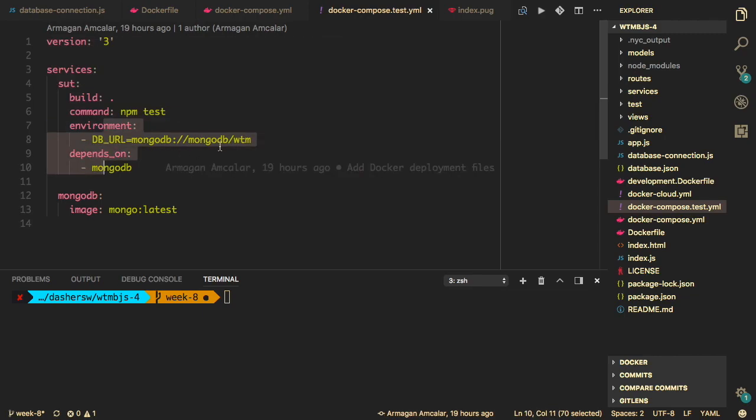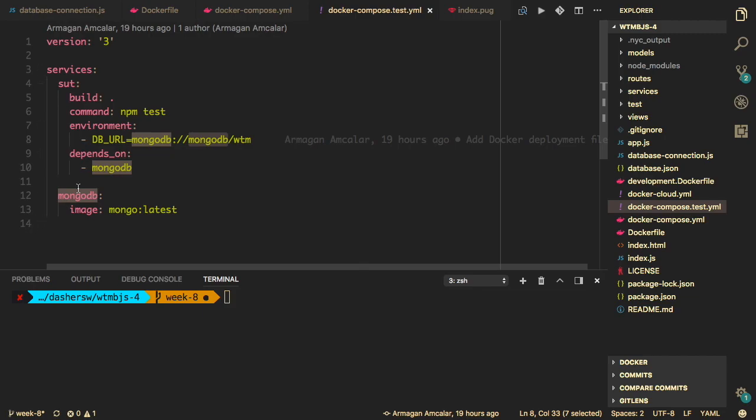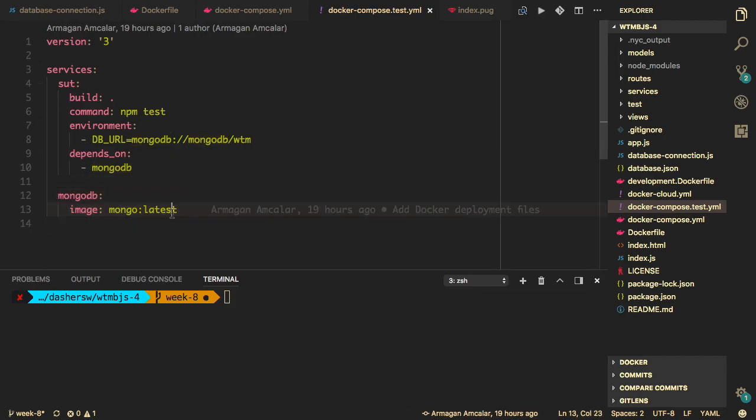We have an environment variable to point to MongoDB, and we have a MongoDB image. We don't need to expose any port here. We don't need a load balancer here. And that is only because this is only testing. So this is not a real life service. This is just testing the app internally. Therefore, we don't need a load balancer. We just need to run this npm test command. All right, is this clear? Any questions?